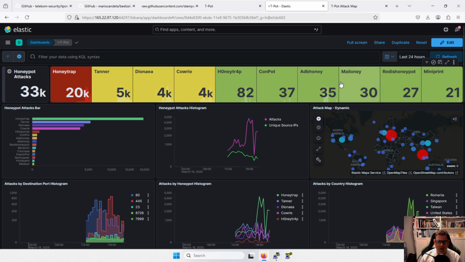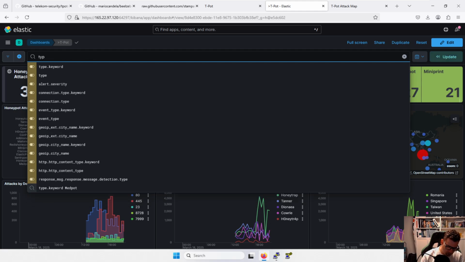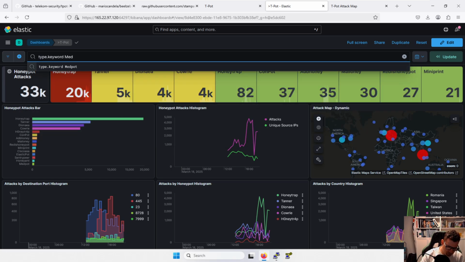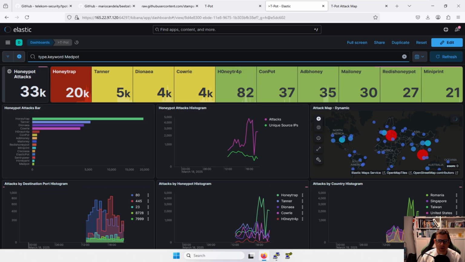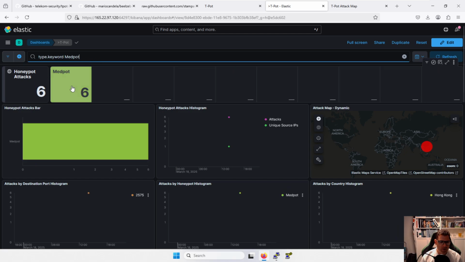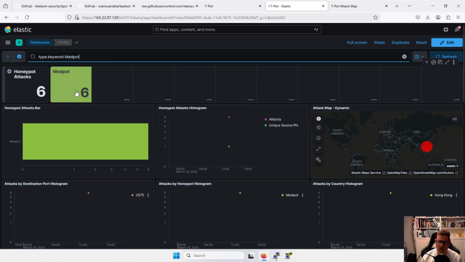We can see some of the other honeypots running here, but I would like to show you an interesting one, which is the MedPot honeypot. Let me just get that typed in. So we can see we've actually had 6 hits on the MedPot honeypot, which emulates the FHIR protocol, which is the standard for healthcare data exchange. So quite interesting that we've already seen 6 hits against some healthcare related honeypots.